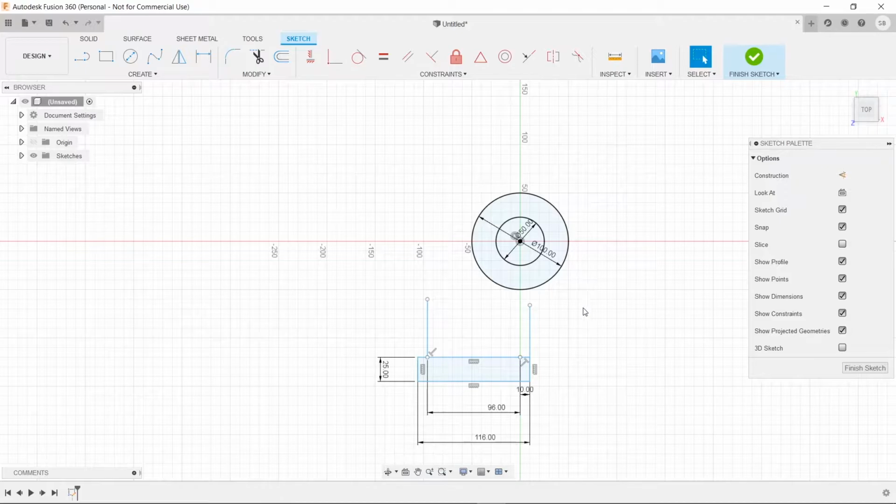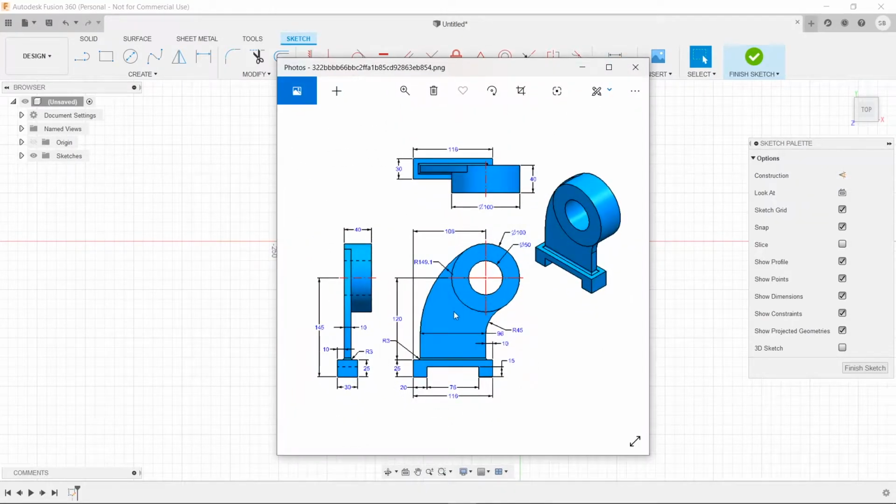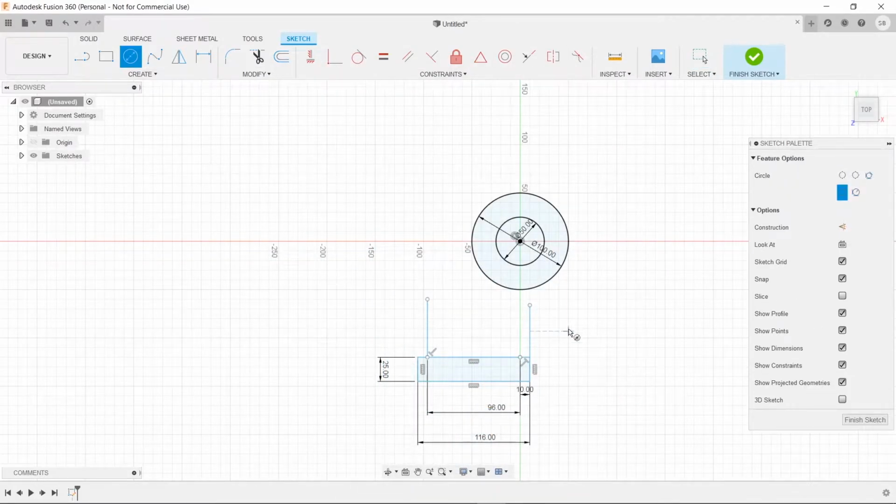So now we have these two lines, and we don't know how tall they are, but we do know the radius of the curvature that connects to them. So what we're going to do is we're going to draw a circle and then make it tangent to the line and to this circle up here, just like we did in a previous video. So we're going to type in a radius of 45, which means the diameter is 90. So we're going to choose our circle and select anywhere really, and then just type in 90 and press enter.